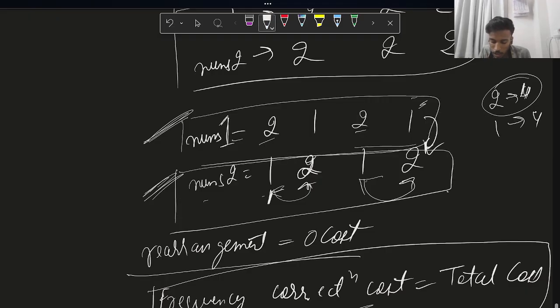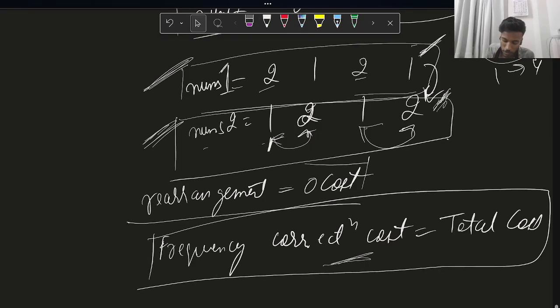If the frequencies are correct, like, just as you saw, the frequency of 2 and frequency of 1 was correct, then we have to do only rearrangement here, and we know rearrangement can be done with zero cost. So the only cost we are incurring is the frequency correction cost. Okay. So just take care of this cost.